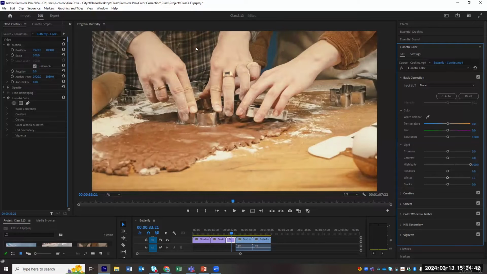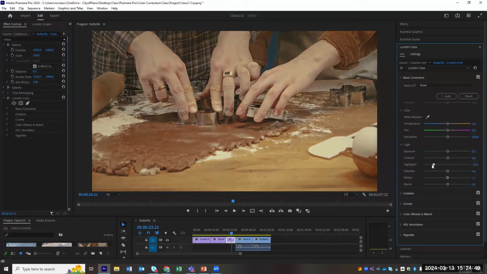And we can notice back here didn't change too much. Now for highlights, if we go to the left hand of the slider, we're going to be removing highlights. So we're going to end up with a darker image. I'm going to reset that.